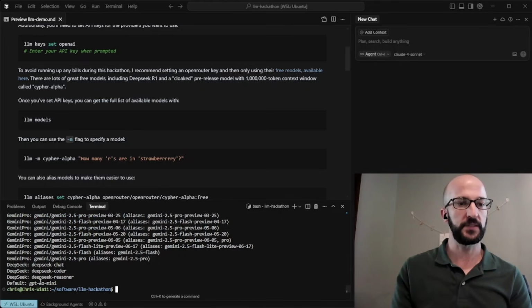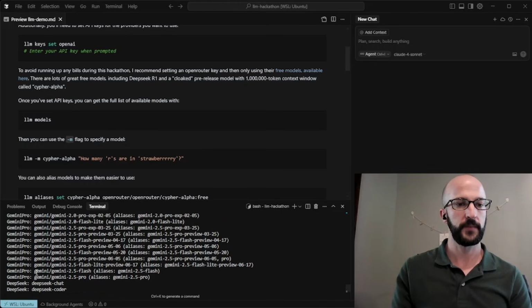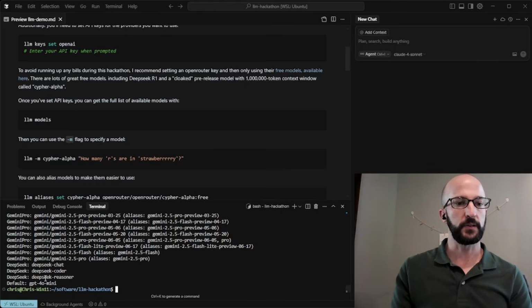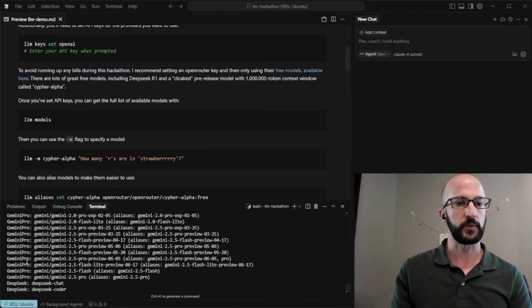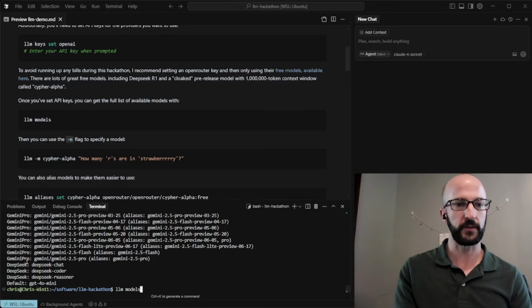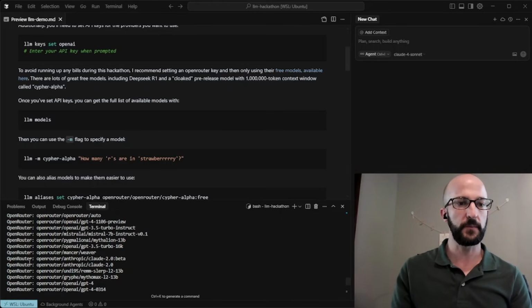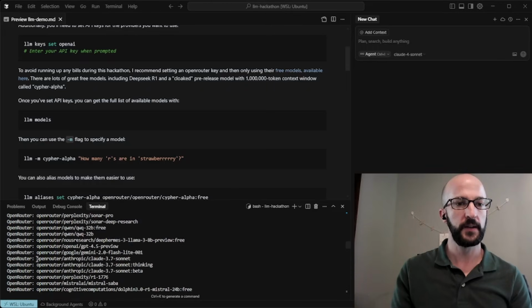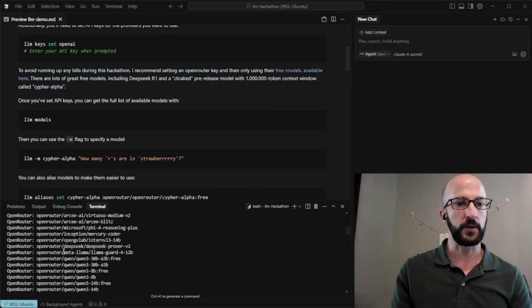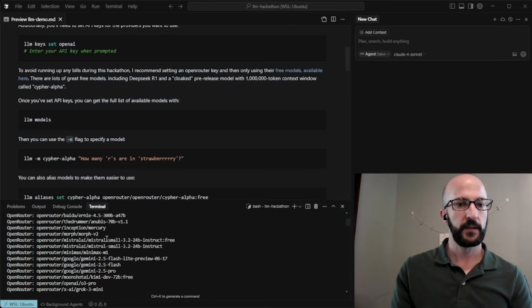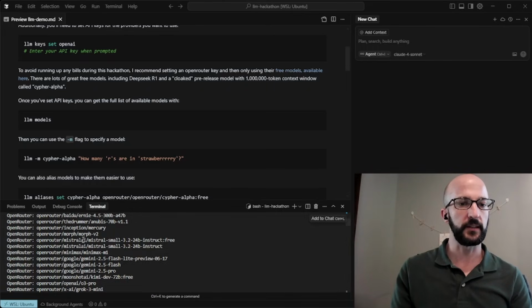All right, we can see DeepSeek models here. The DeepSeek Reasoner is a pretty good model, though it takes a long time to run because it has to think about things before it runs. We also have a bunch of Google Gemini models. The OpenAI models are up at the top. And then we have these OpenRouter models. And you can see the ones that are free have this little colon free at the end of the model name.